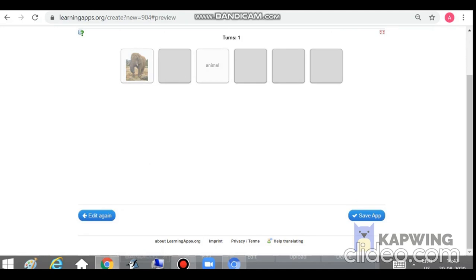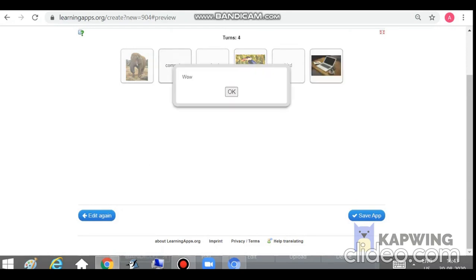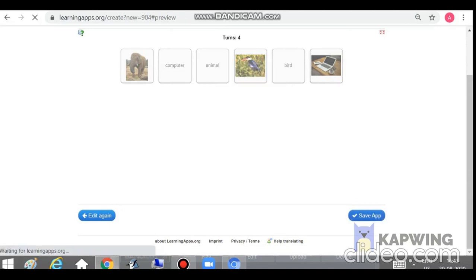See, now you click it. It's already matched. Computer. Bird. So, okay, then you have to choose the correct one. Bird. It's okay. Then choose computer. Okay, wow, you got the message. That's how it works. And you can of course save the app.